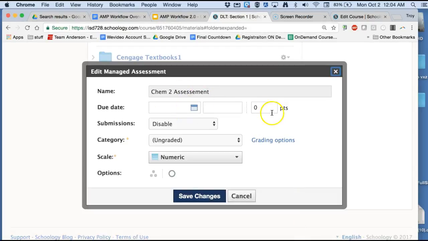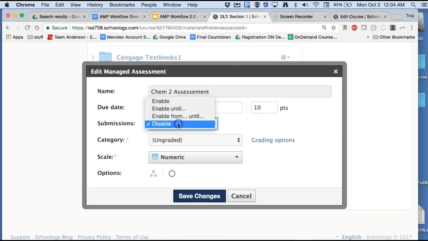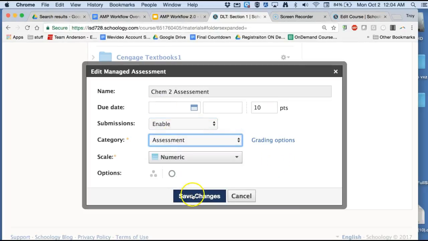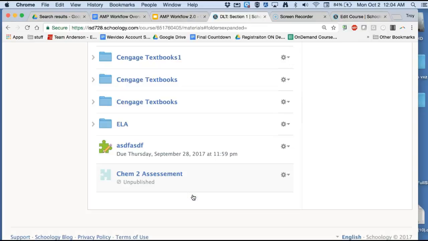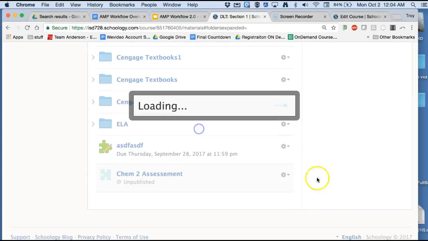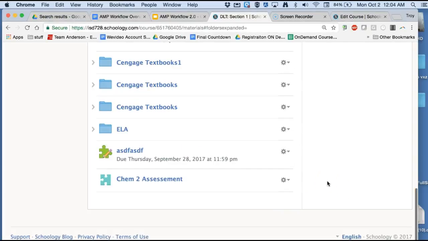And they can set due dates. The number of points possible can be set. They want to make sure that they enable it for students to take, put it into a grading period so they can analyze results, and then click Save Changes. And then finally, they want to make sure that they choose the Publish option. And I will go ahead and do that. And that will be available for students to take.